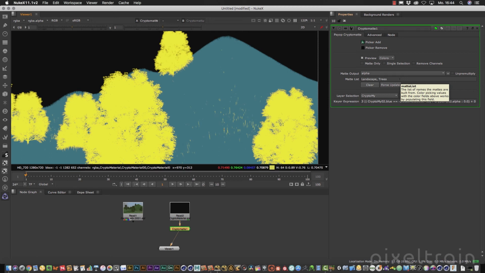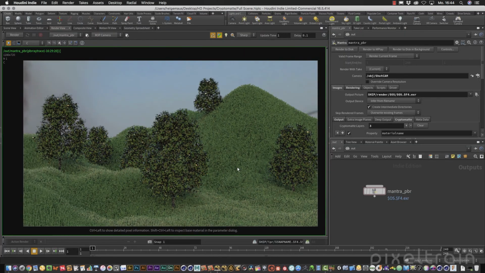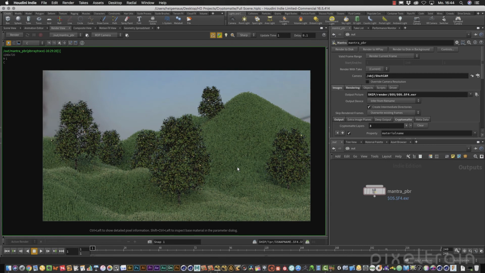But what if you want to use the crypto technology without Nuke or Fusion or a software which can use crypto at this point of time? For example, you want to work in After Effects or in Photoshop. A rendering like this here can take a while. And to generate a mask later can be extremely expensive.